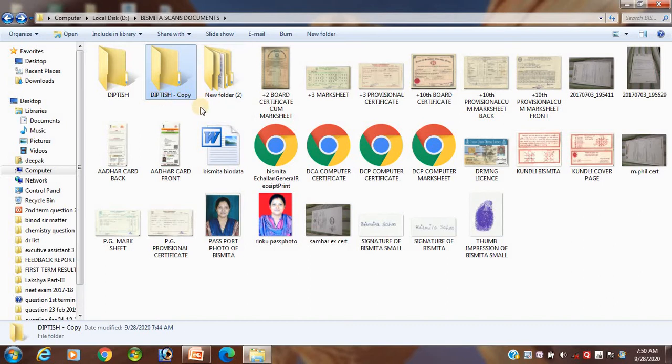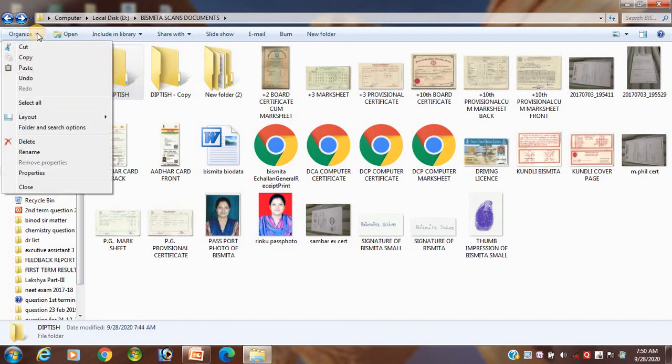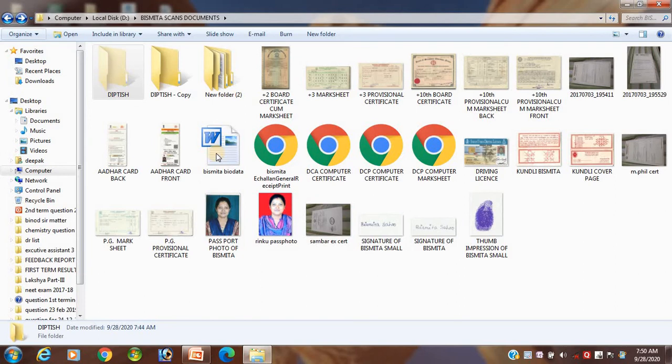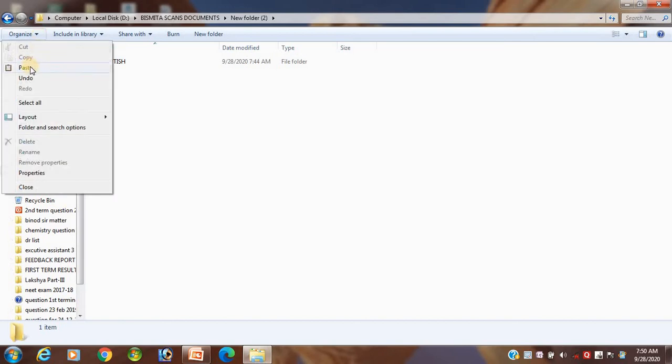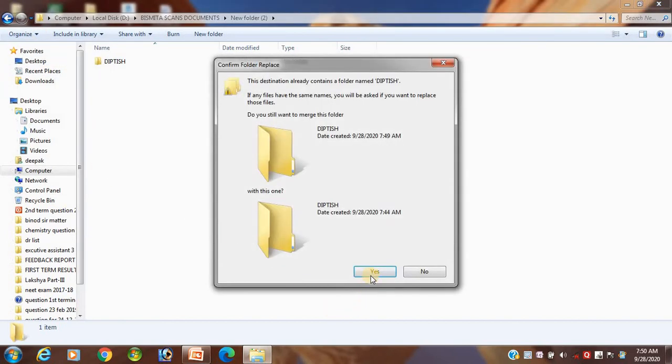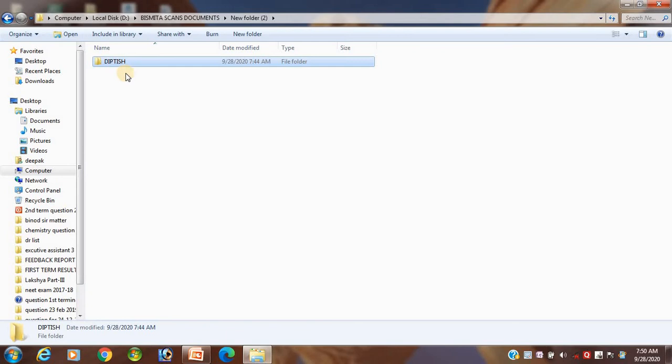Remember, next I want to discuss moving a file. Moving means what, student? You can see it will be moved from here to, suppose, here. Then select, go to the organize menu, click on the cut option. Okay, go to the new folder. Okay, student, and again go to the organize menu, click on the paste option. Okay, student, you can see that one. I have already pasted it.